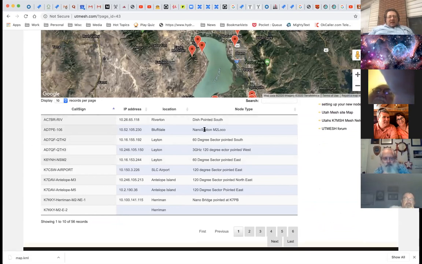This guy's got a NanoStation in Bluffdale. This guy's got a 60-degree sector antenna pointed east. He's in Layton. This one's out at the airport. It's got a 120-degree sector antenna pointed east. There's a couple on Antelope Island, Harriman.